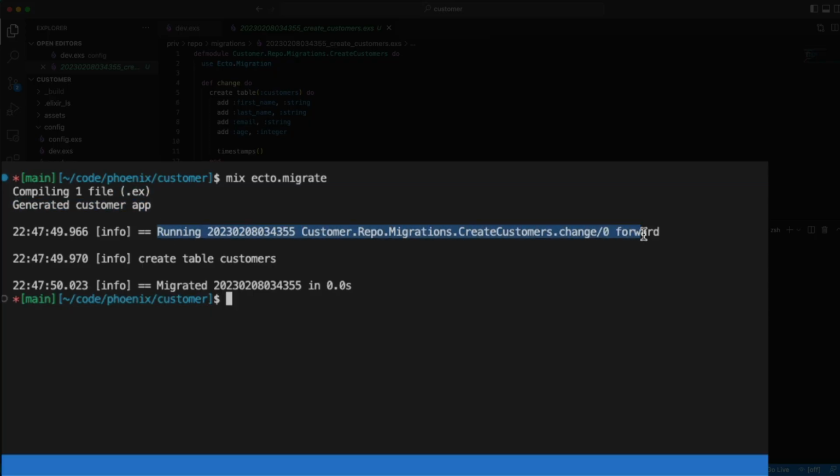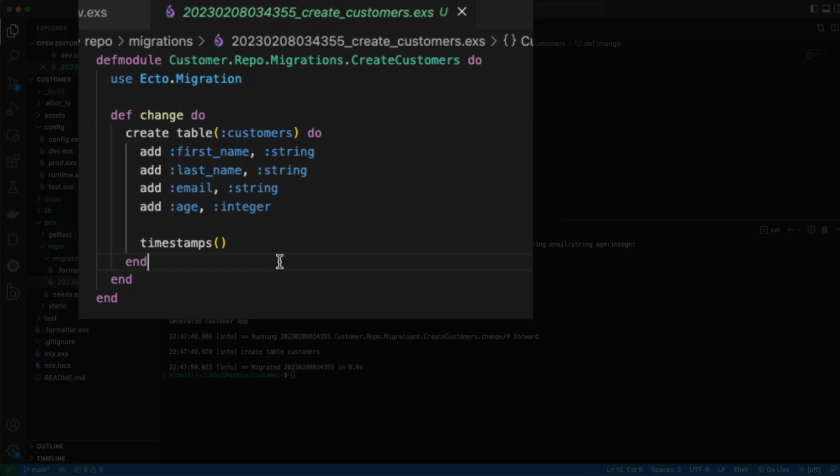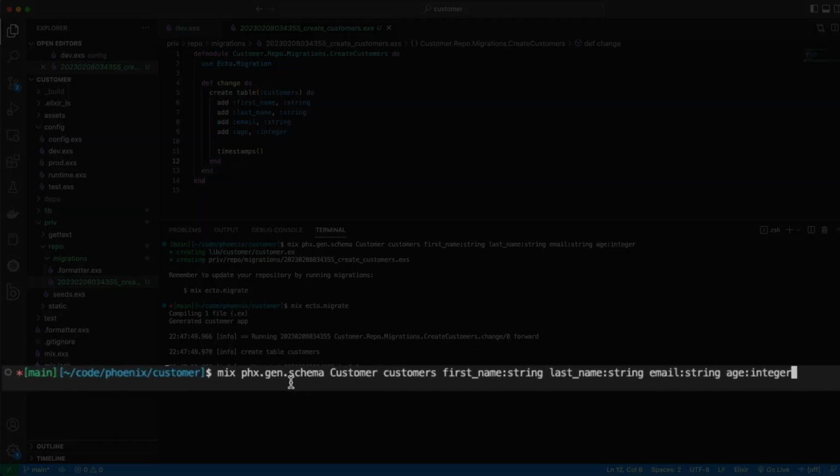It went ahead and ran the migration file, and it created the table customers, and it migrated our migration file. This is the number that came from our migration file. And it sets up our database to now include a table called customers. So you can see how easy it is to use Phoenix to generate your database and your tables. We just went ahead and created our first table using Phoenix, and that was really easy, and it only took a short little command. Here's that command again. So you can see you can define your schemas in Phoenix very, very easily.